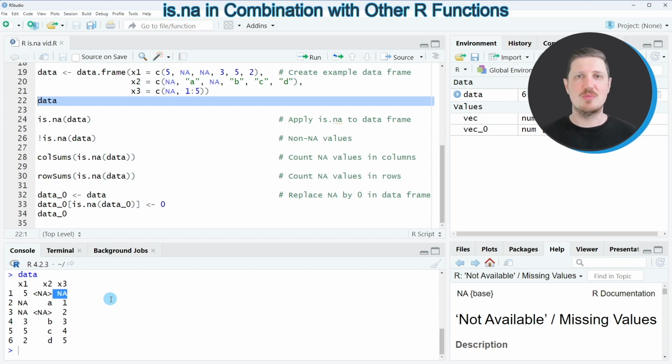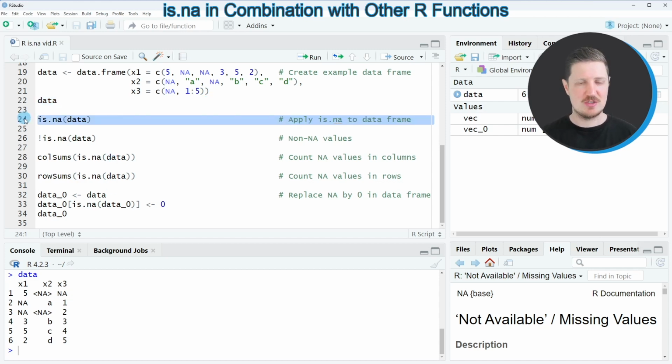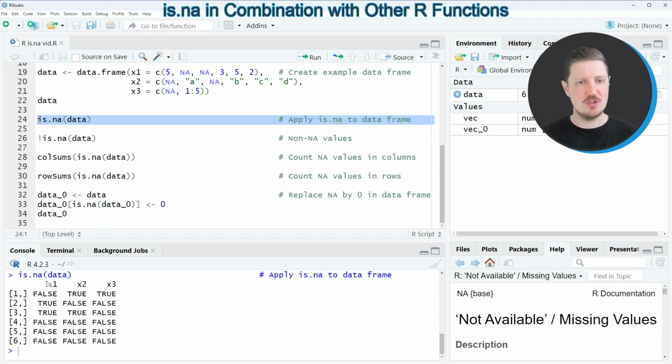If we want to apply the is.na function to this data frame, we can simply apply the function to the entire data frame, as you can see in line 24. After running this line of code, a new matrix is returned, which contains the logical values false and true, depending on the values in our data frame. So you get a logical matrix which is always true in case there is an NA value in our input data frame.